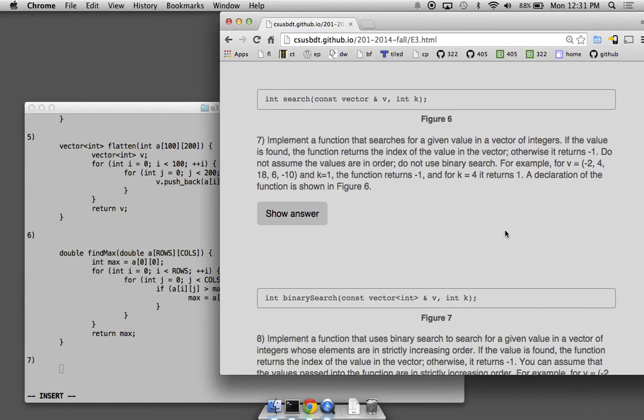What about 7? To search. Implement a function that searches for a given value in a vector of integers. If the value is found, the function returns the index of the value in the vector. Otherwise, it returns -1. Do not assume the values are in order. Do not use binary search. You cannot use binary search if the values are not in order.